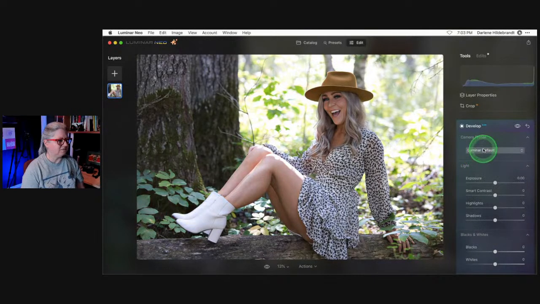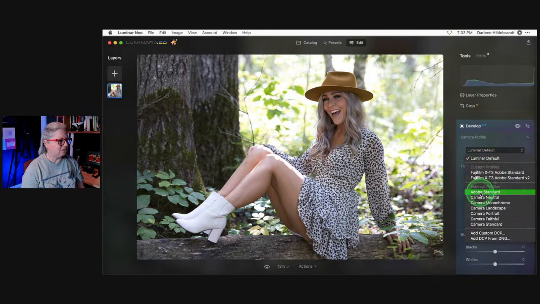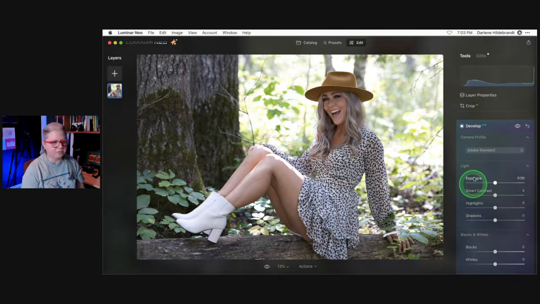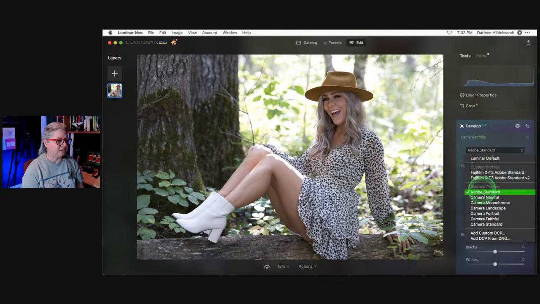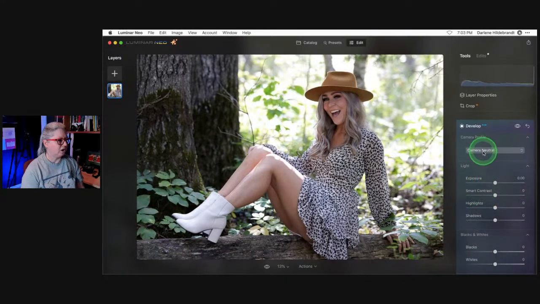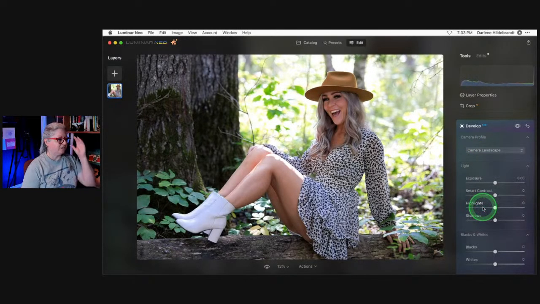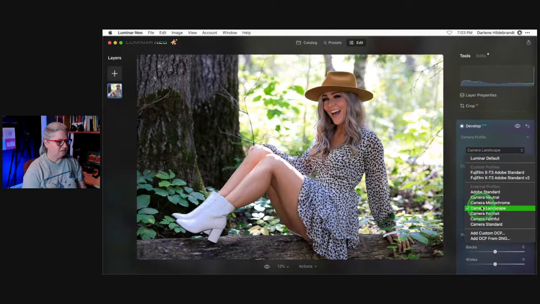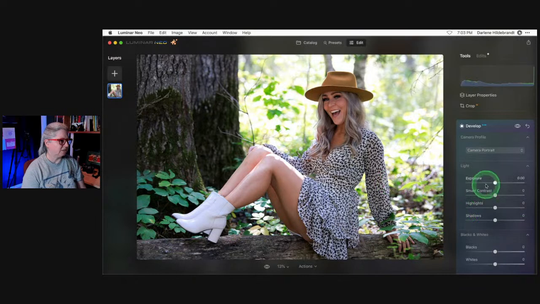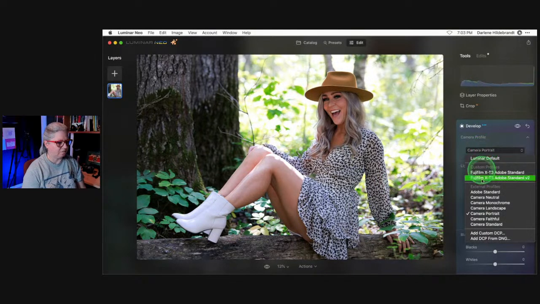So the Luminar default, which I believe is Adobe standard. Yeah, so it's the same. Okay, so the Luminar default is Adobe standard. We can try camera neutral, but in this case, I actually liked the landscape one. So see how it punched up those yellows and greens? Let's just see versus the portrait one. Yellows and greens look fairly similar in portrait too. Okay.